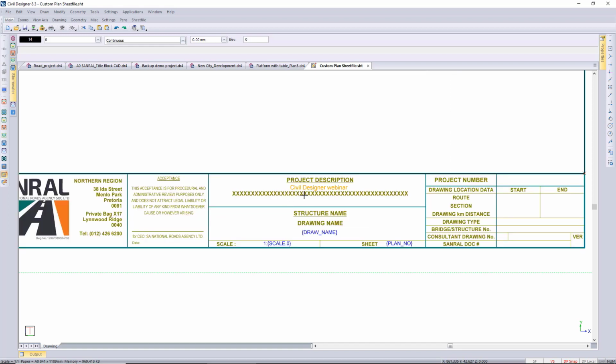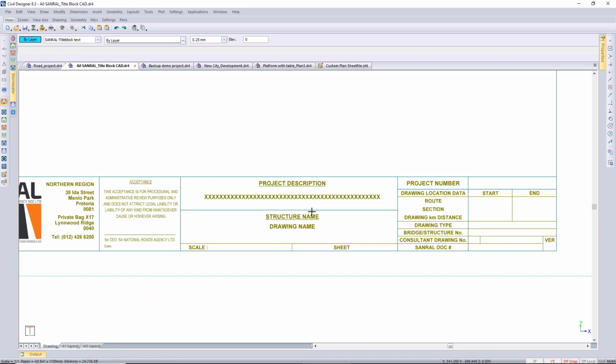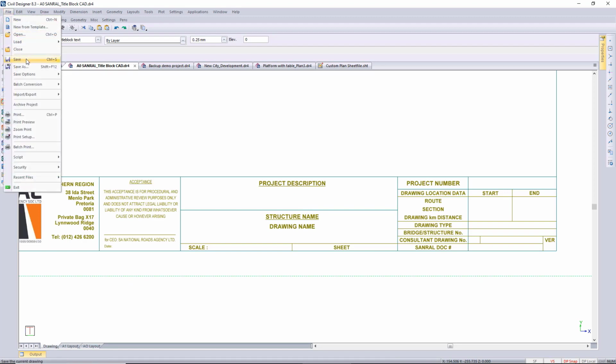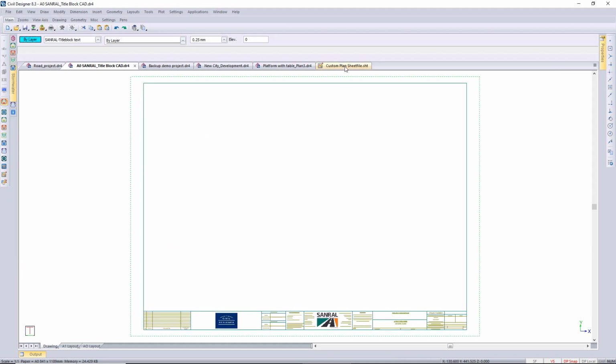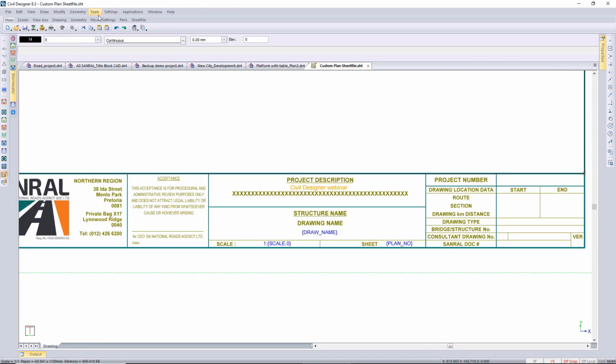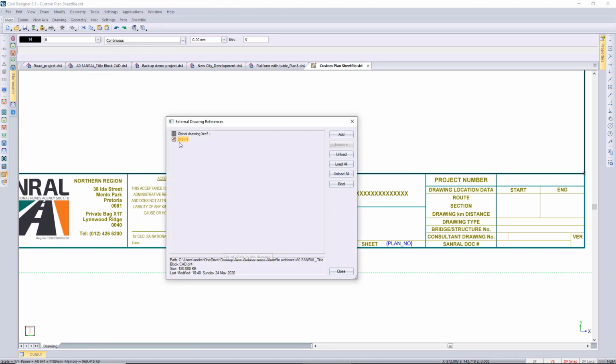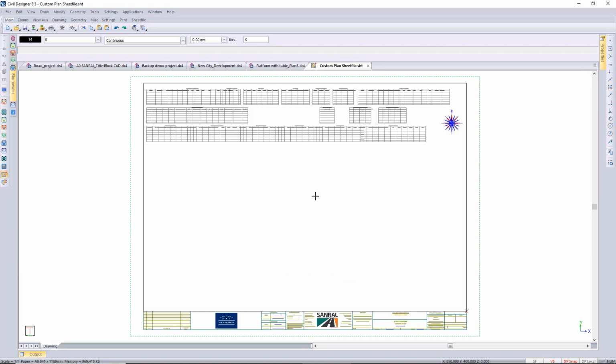And then I also want to remove all these X's. So I'm going to go back to the CAD title block drawing and remove them. I just delete it and save it. Then back in the sheet file, in the XREF manager, we can go tools, XREF manager, and unload and reload that externally referenced title block drawing. And there you can see all the X's have been removed. Okay, so let's just file save it in its current form.